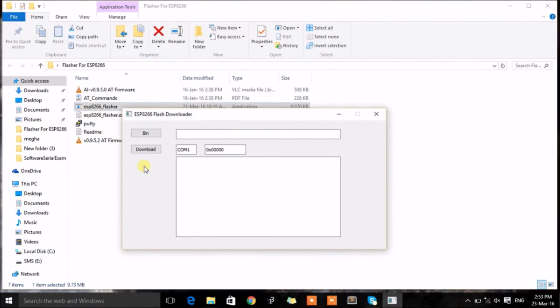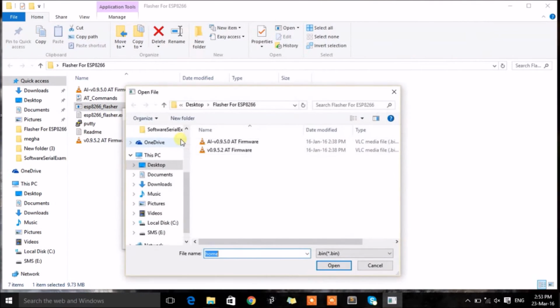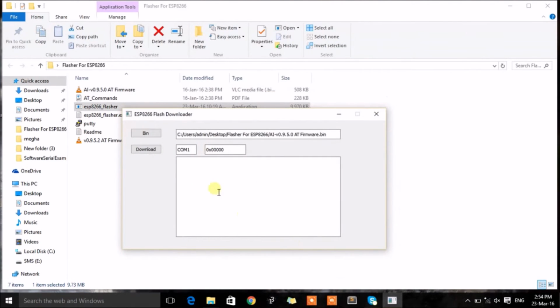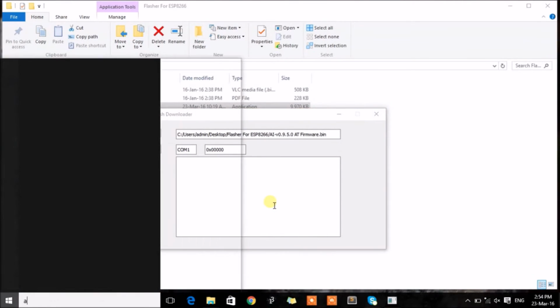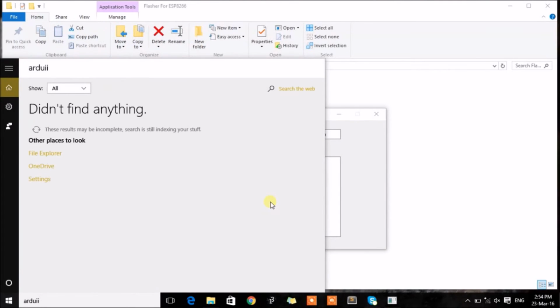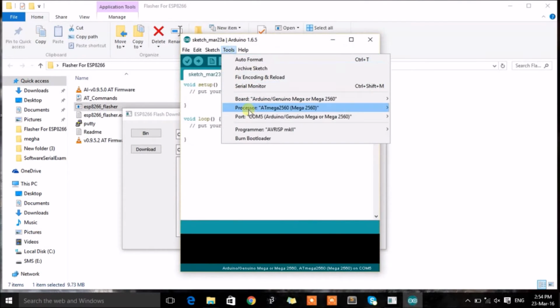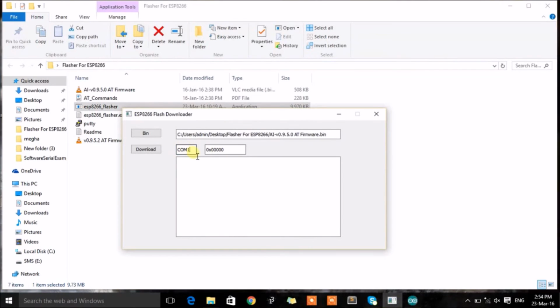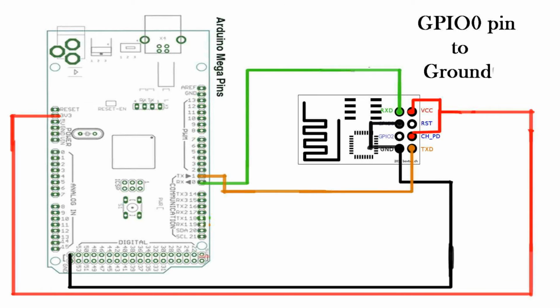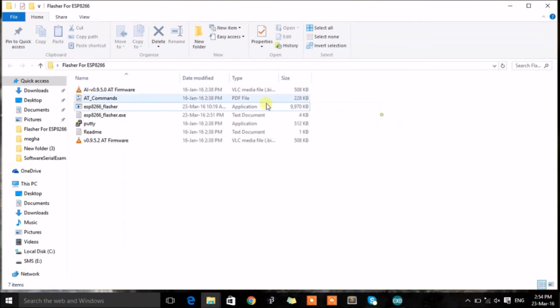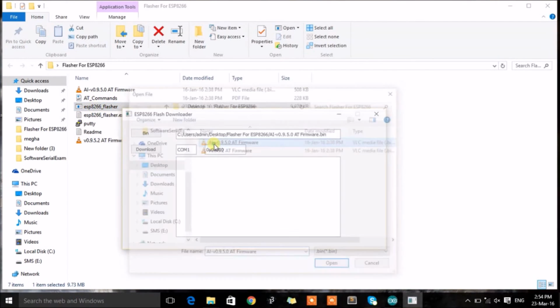Now how to update? First, you need to open this ESP8266 flasher. Then browse for this firmware, 9.5.0, and write the COM port. You can see the COM port of your Arduino board, whichever COM port it is connected to. Here my COM port is 5, so I will write 5 and click the download button. One thing I forgot to tell you: whenever you are updating your firmware, you must connect the GPIO0 pin of the ESP8266 to ground. So I'm connecting that pin to ground and doing the same procedure again.